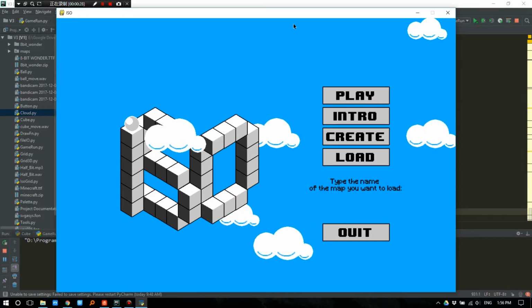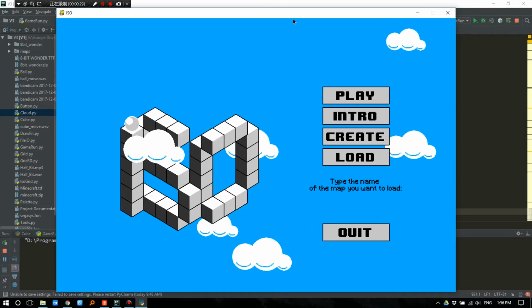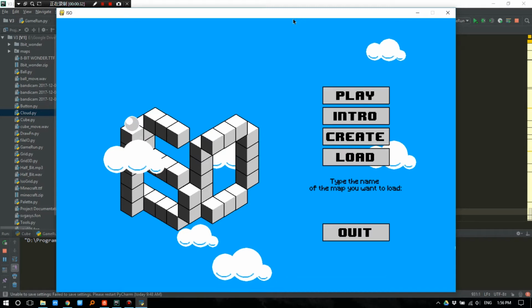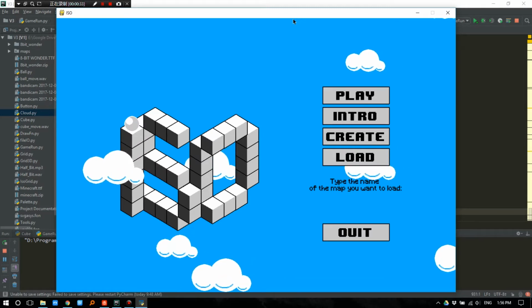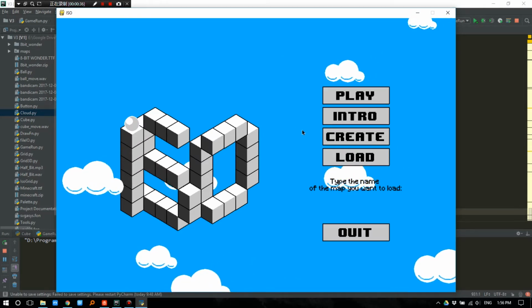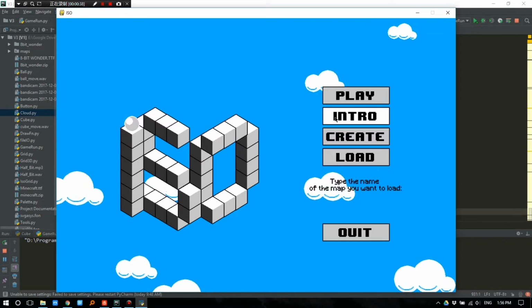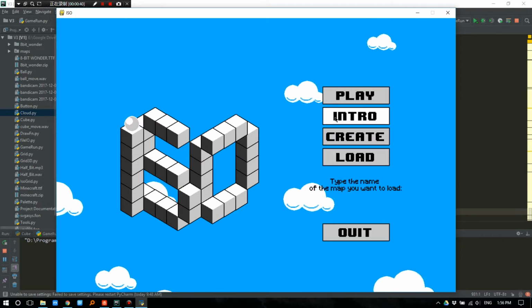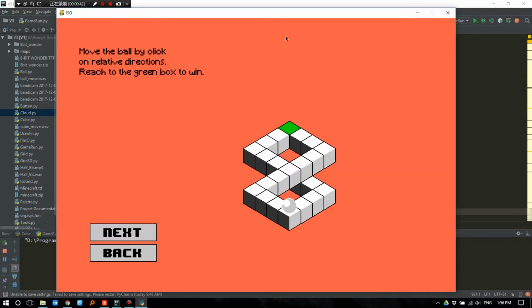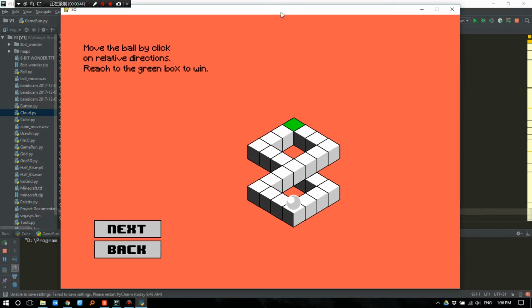At the beginning of the game, depending on whether the user has ever played a similar game before, he may choose the intro, which stands for the introduction. The introduction session will teach the user how to play the game. For the first stage, you allow the user to click on the relative directions to move the ball, and the goal of this game is to move the ball to the green boxes to win the game.